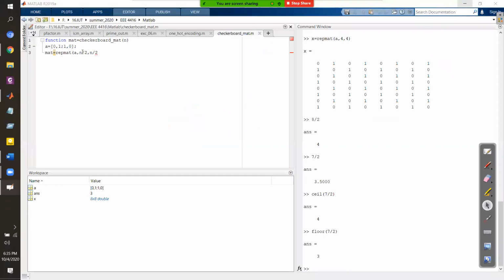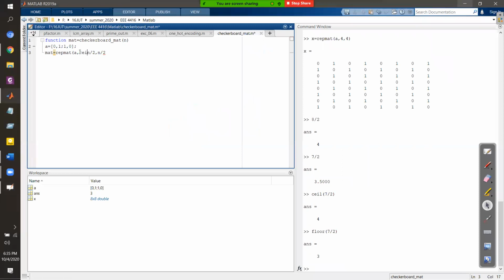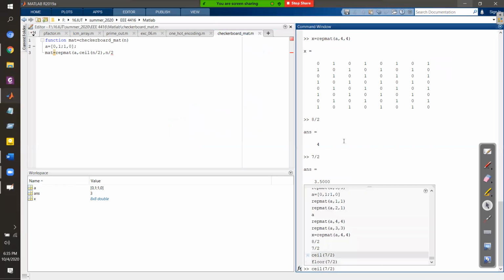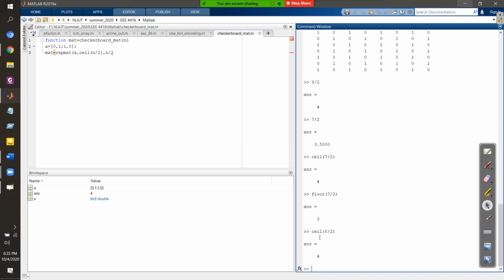So I'm going to write here ceil of n by 2. In that way, when I do it for 8 by 2, it is going to remain the same because it is already an integer, so it is not going to go to the next integer. Since it is an integer, whether we place ceil or not, both are the same thing.